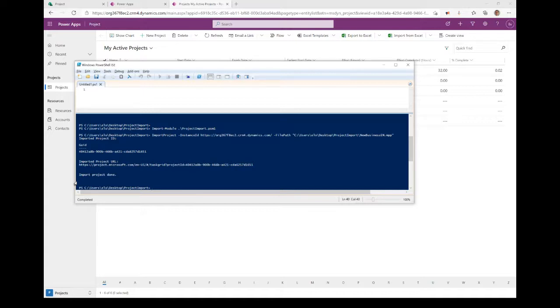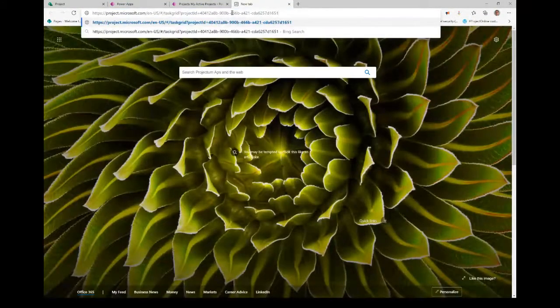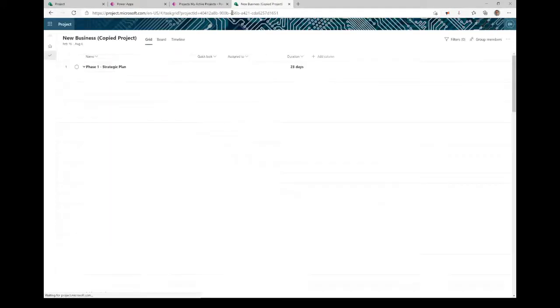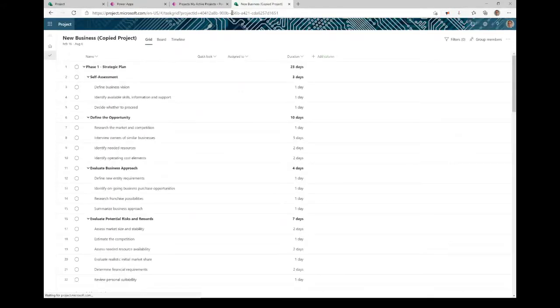It takes all that information and pushes that to a new project URL. The imported project will now be accessible through this URL. Well, let's put the money where the mouth is, and let's open up a new browser or a new tab and open that Project for the Web schedule. So as you can see, the whole schedule is included.